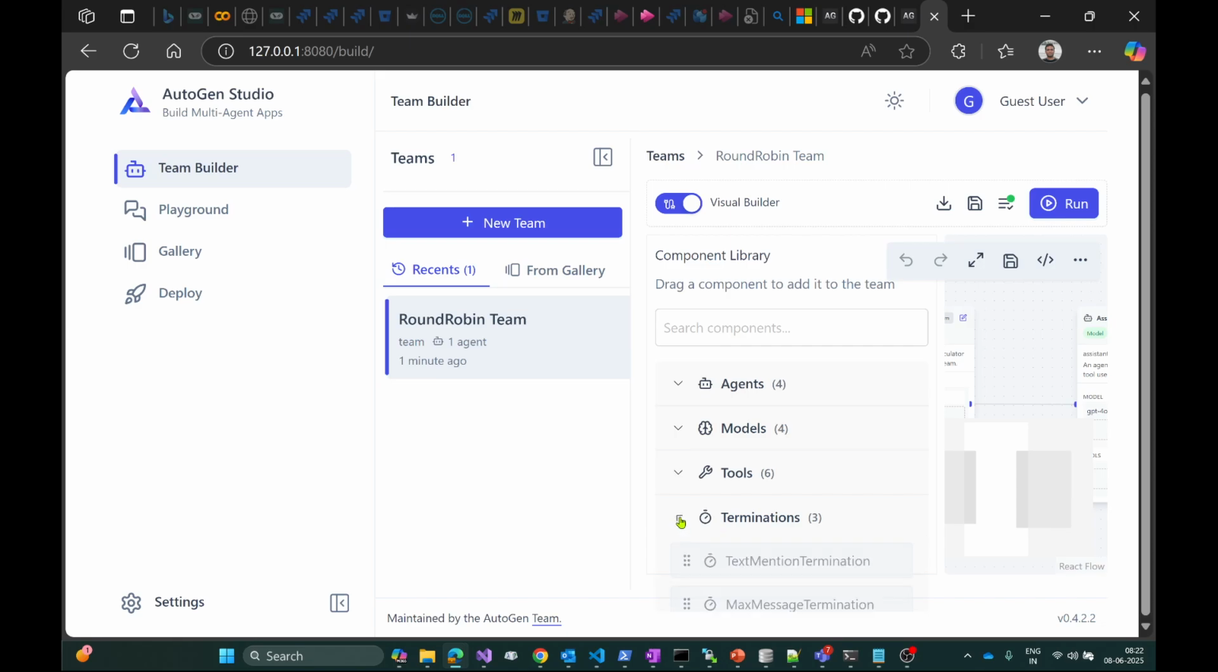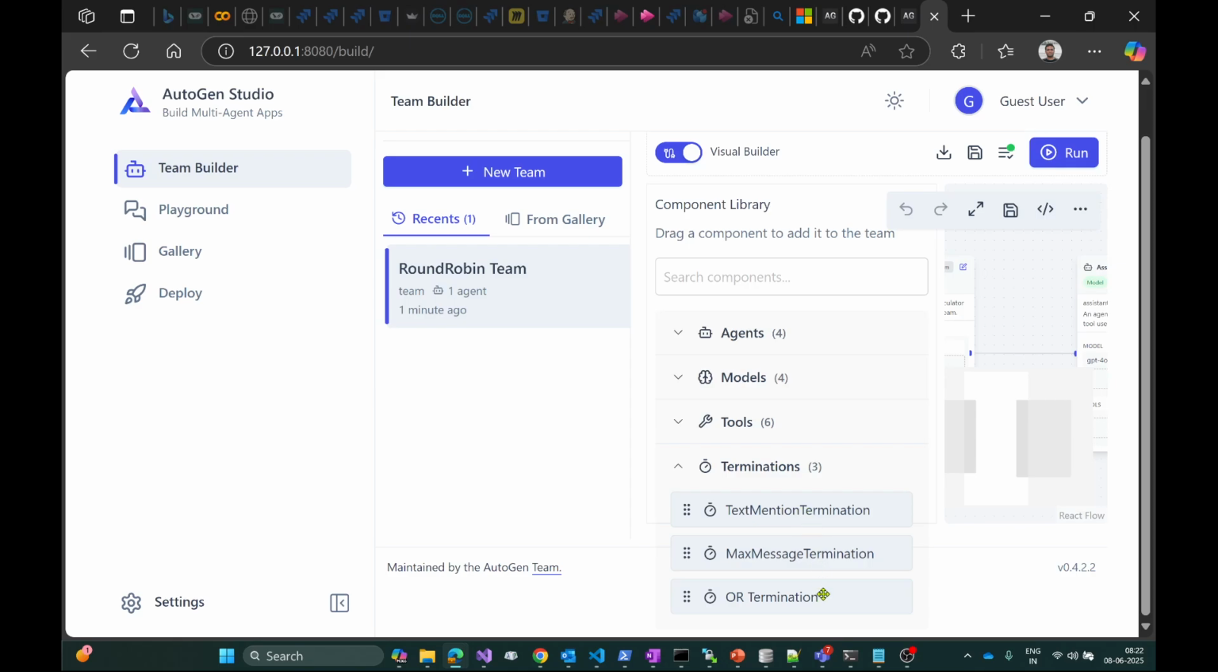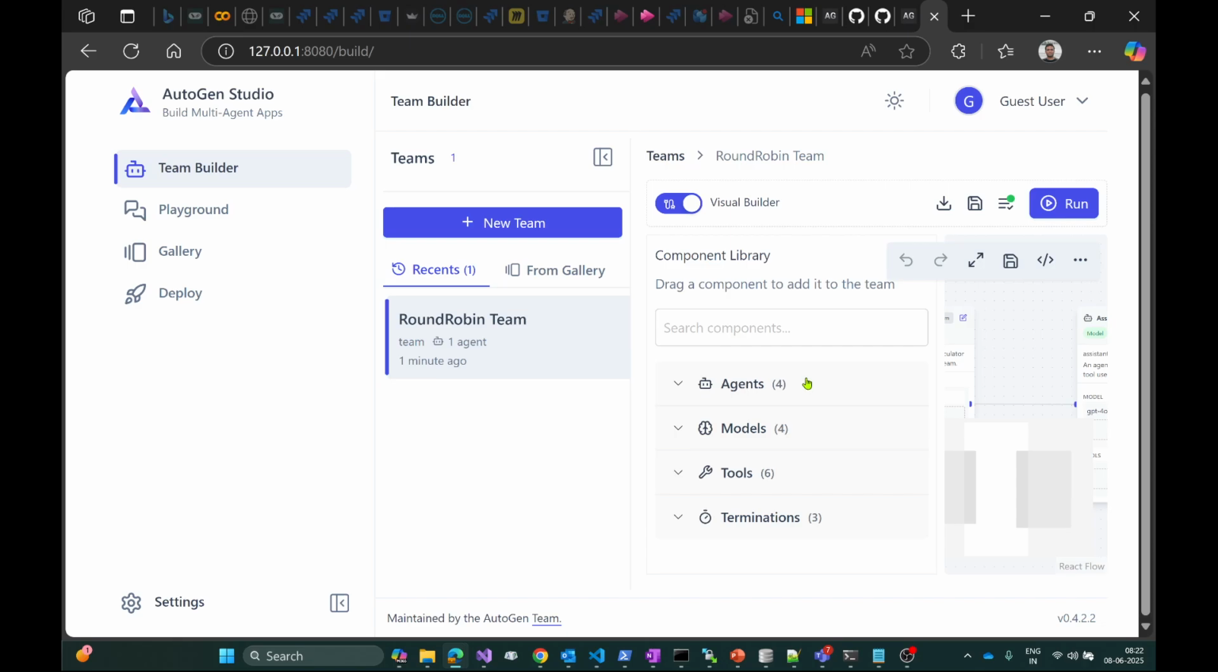And this is the termination condition. What would be the termination condition of this team when agents work in a team? So what would be the termination condition? We will try to explain those things in more detail.